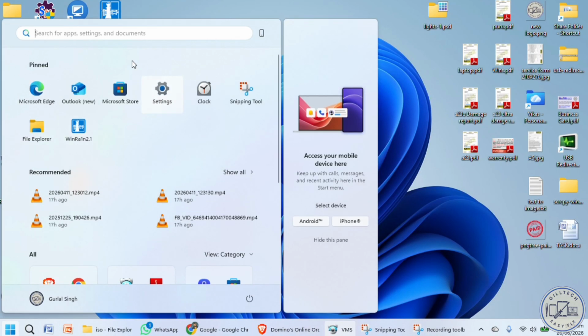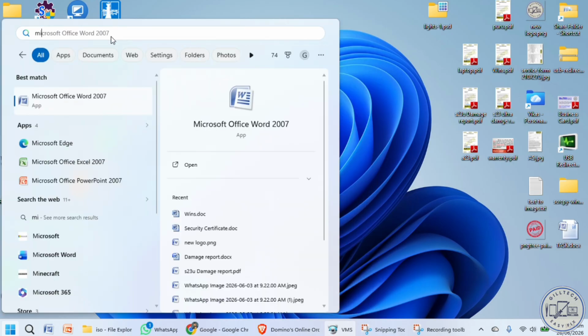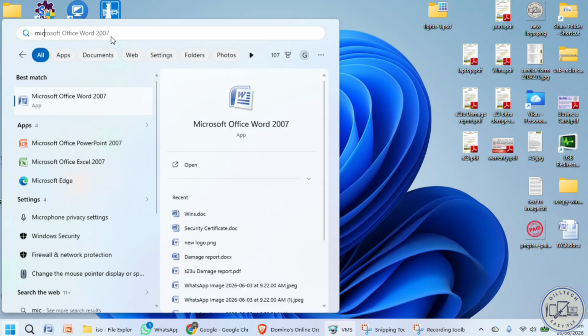Hello friends, in this video we learn how to transfer data from iPhone to computer, especially for Windows 10 and Windows 11. So what do we need to do?